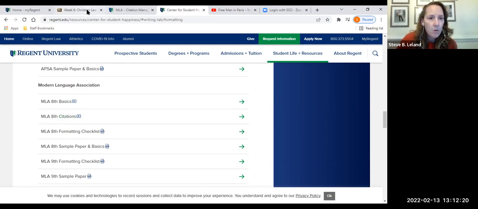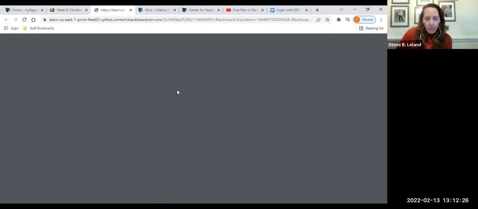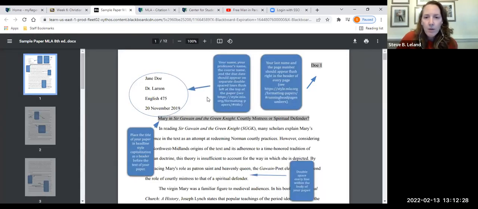Okay, let me go back then to Blackboard. Okay, I'm going to show you the sample paper. And the beauty of this is that they have notes all over it. So they don't just show you how to do it, they give you some more explanation. So when it comes to your header, which in MLA is just your last name, a space, and the page number, they show you what that should look like.